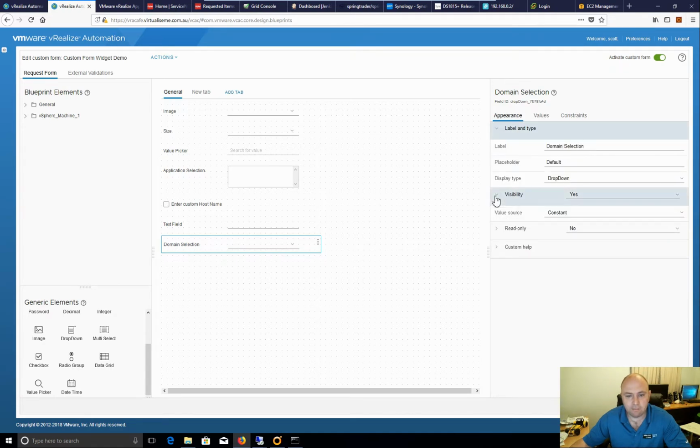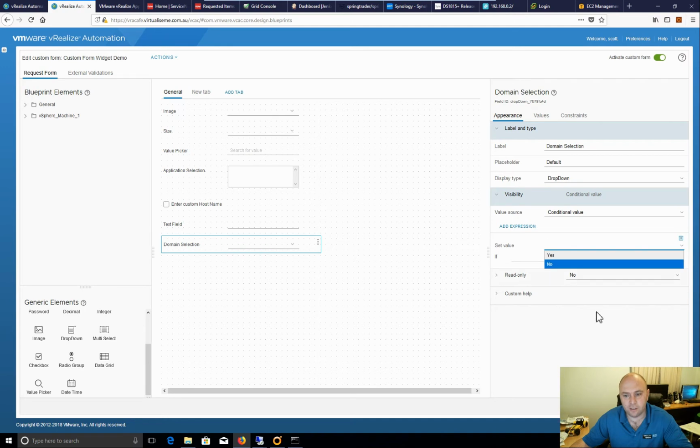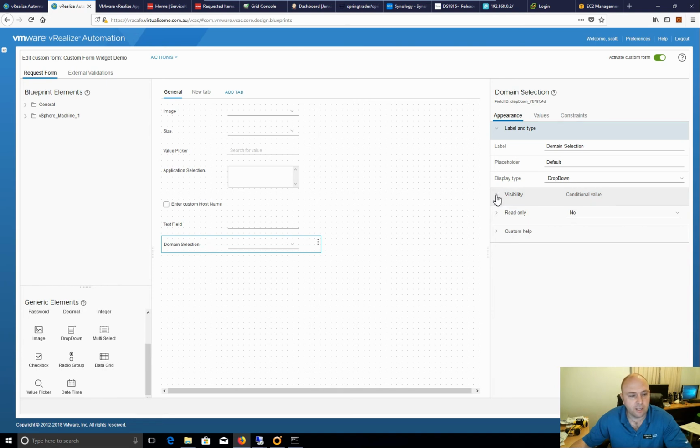Visibility, again, just like we've gone over previously, you can set a conditional value, and you can say, if a checkbox is yes, then show this field, as an example. But yeah, no different to most of the other ones with the general settings. Anyway, nice and quick.